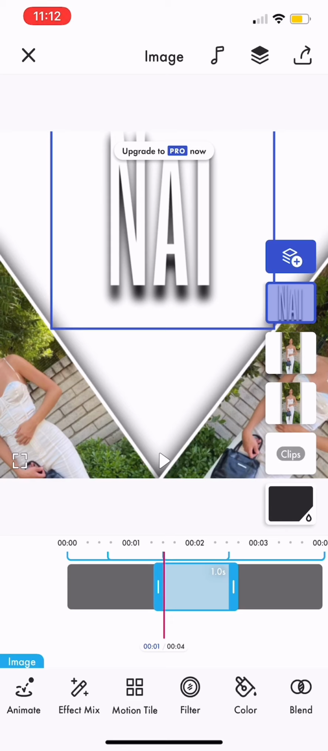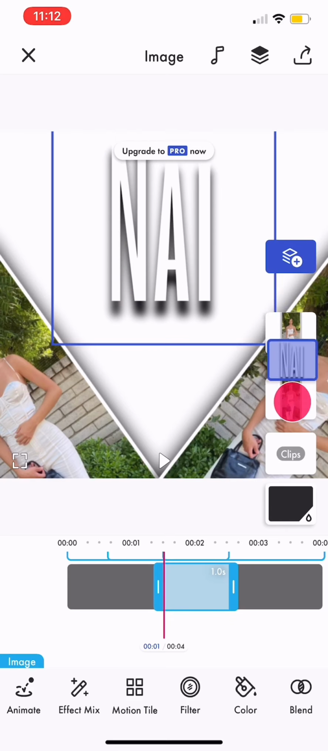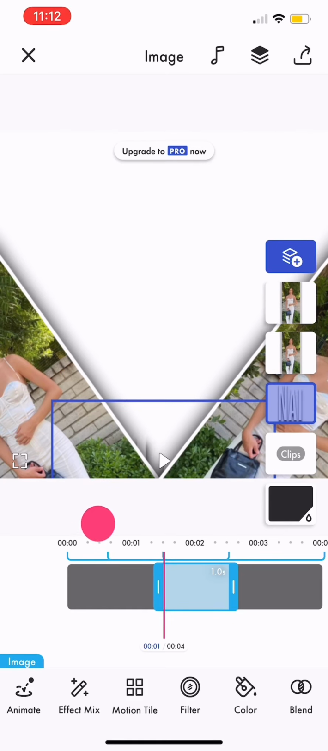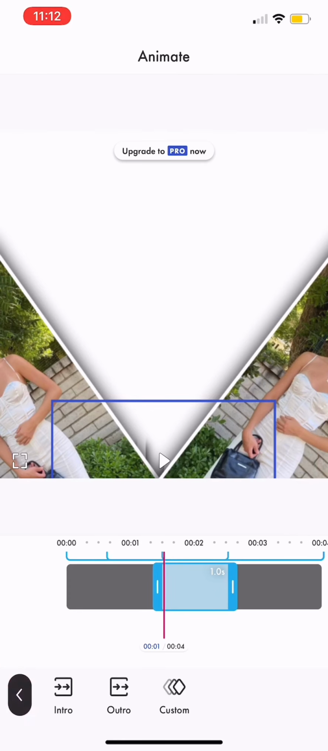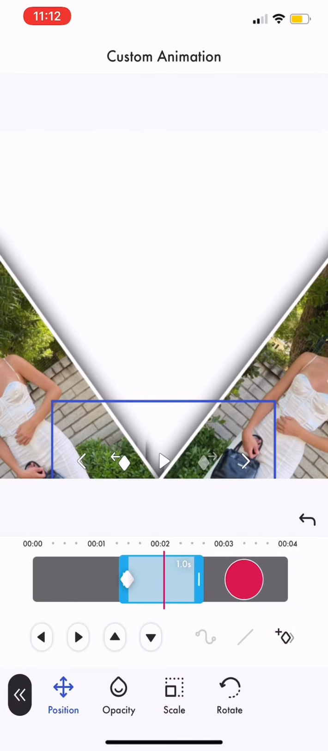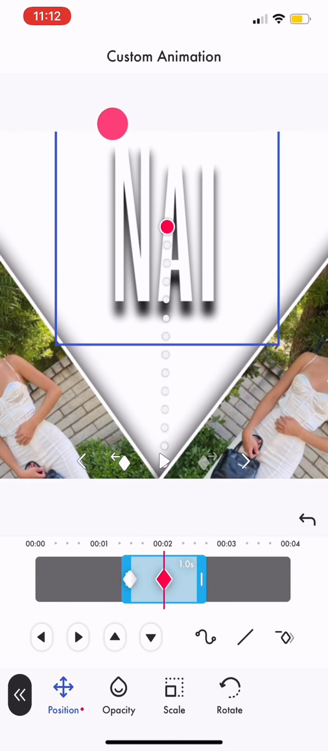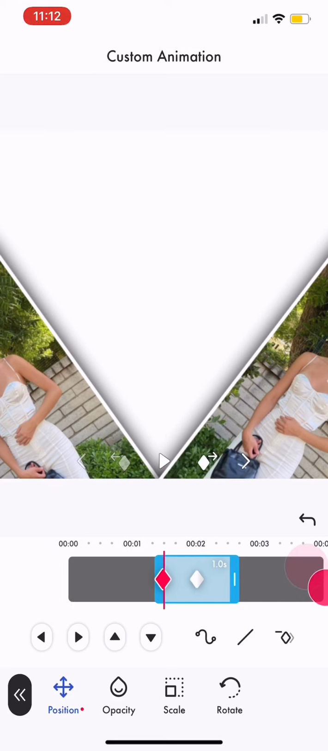As you can see, it's in front of those two first images and I want it behind, so I dragged it down. Then I went to animate and custom, and on position I added my first point, and for my second point I dragged it up. For my keyframe I used the half C.